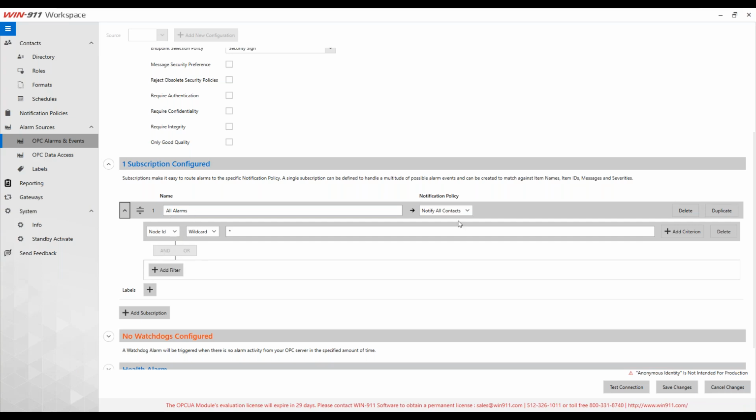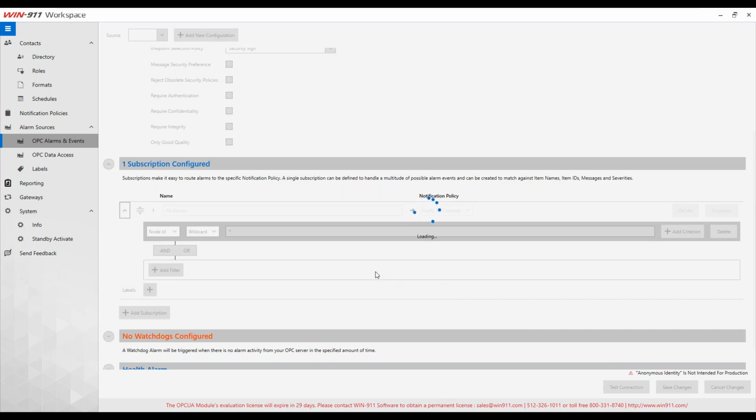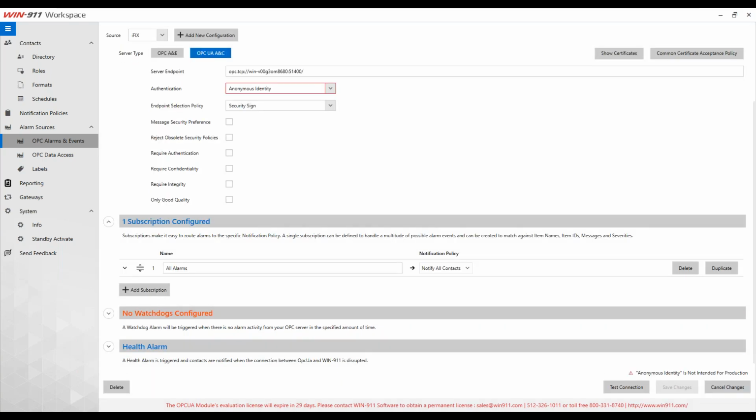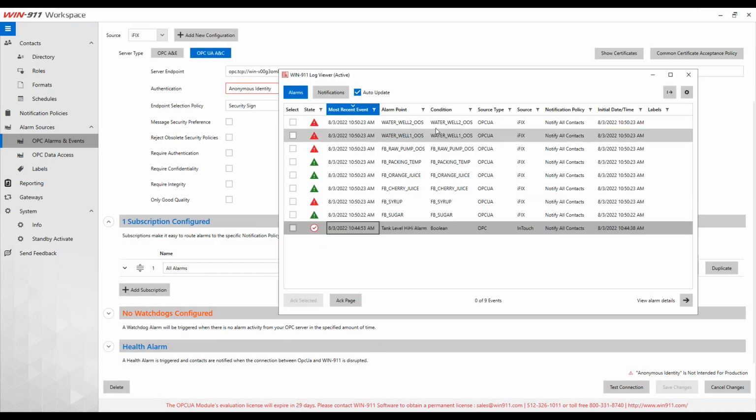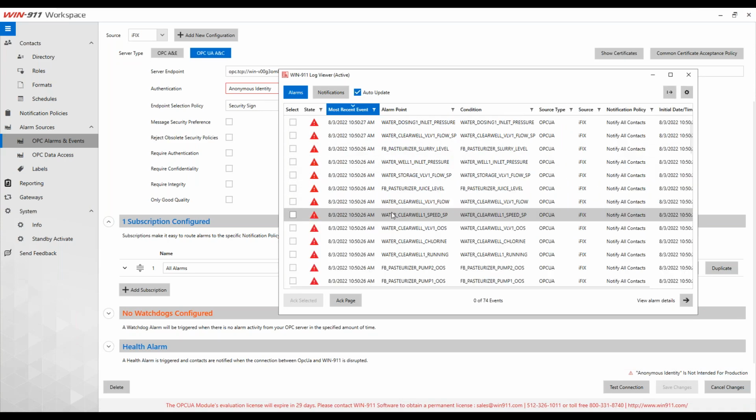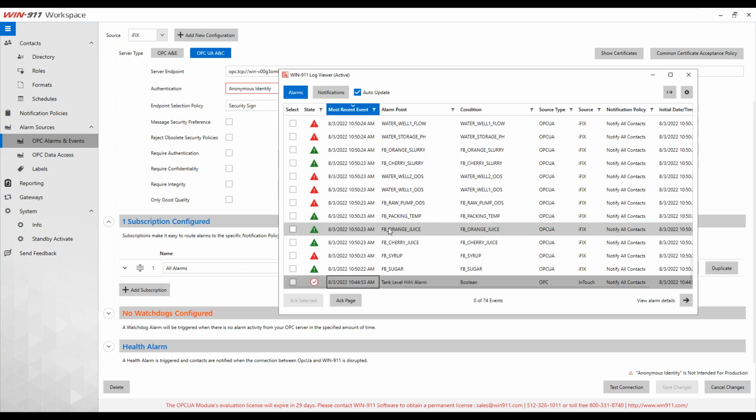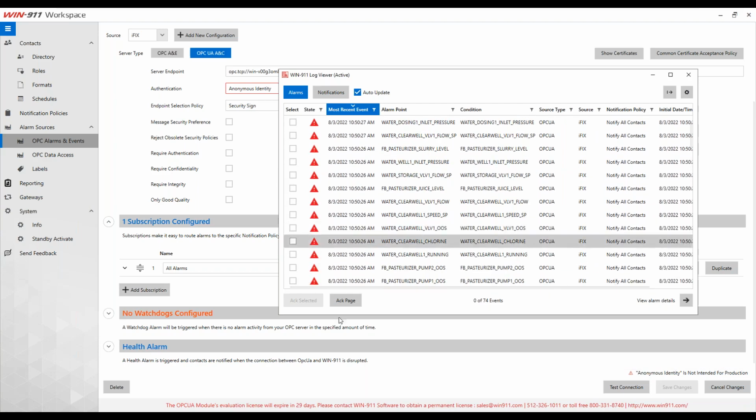Each one of these subscriptions is tied to a particular notification policy. So if you had your alarms split up or organized in any way that you could use one of these fields like severity, then you can do that. Leave it on Node ID, click save. I think there are some alarms in here. There we go. So here they just come in from the iFix server. I didn't have to import them, and I can see them in WIN-911.